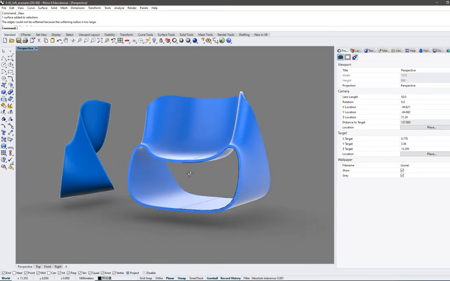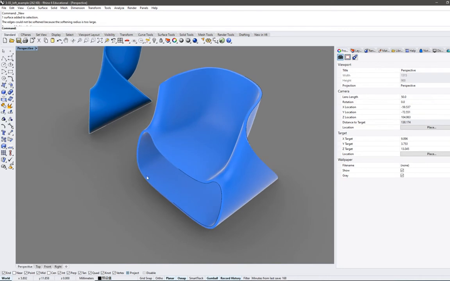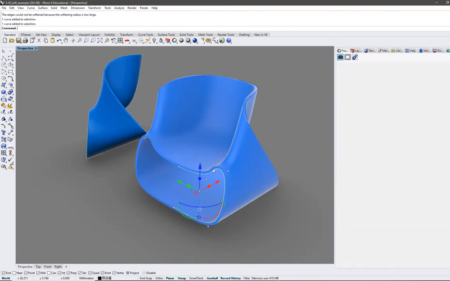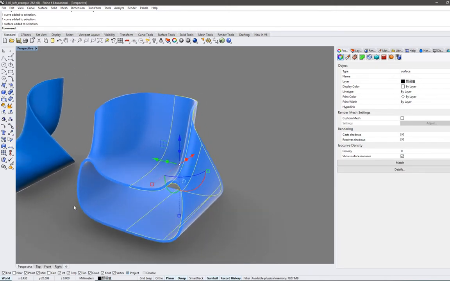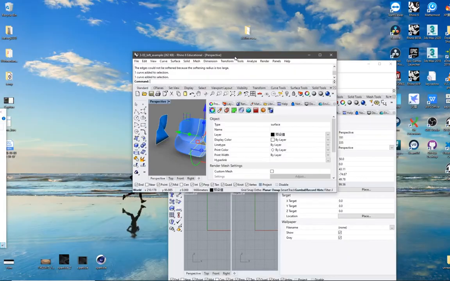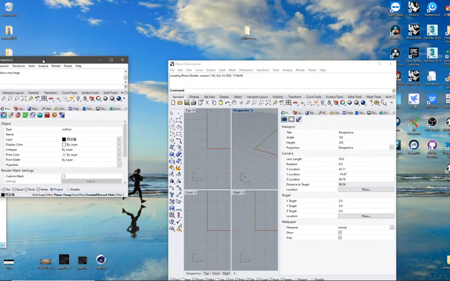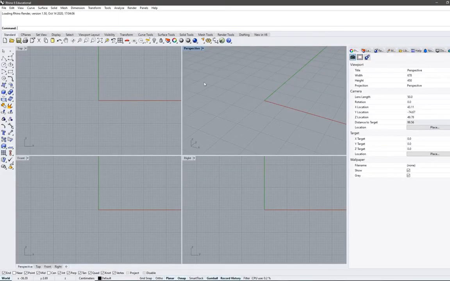We're going to model this disc chair, and basically it's made out of a loft and just manipulating the control points. So now we will start from scratch. First of all, open Rhino.